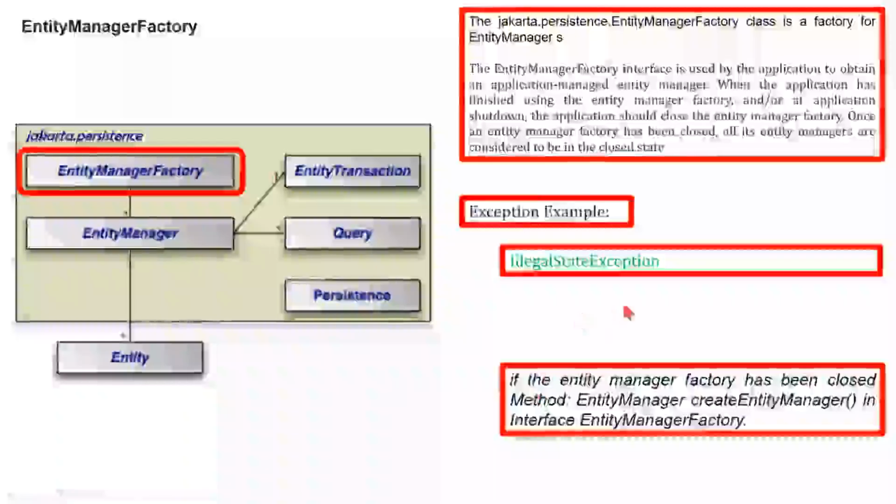As an example, we can consider IllegalStateException, thrown if the entity manager factory has been closed, in method createEntityManager in interface EntityManagerFactory.